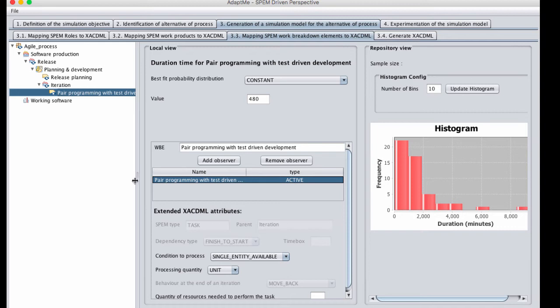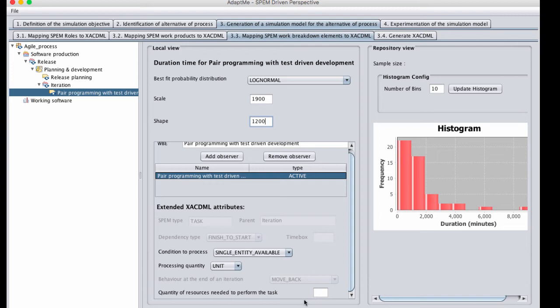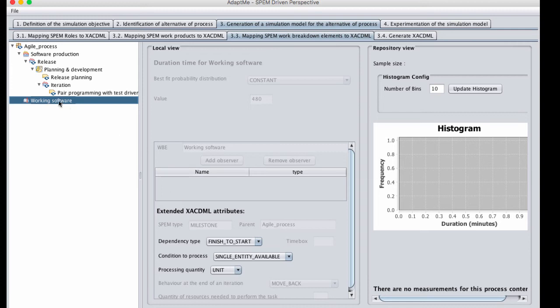Now, pair programming with test-driven development. Here, our best fit distribution is a log normal with parameters of 1900 for scale and 1200 for shape. And the quantity of resources needed is equal to 2 in condition to process all entities available. And last, working software, a milestone with process quantity equals to batch.